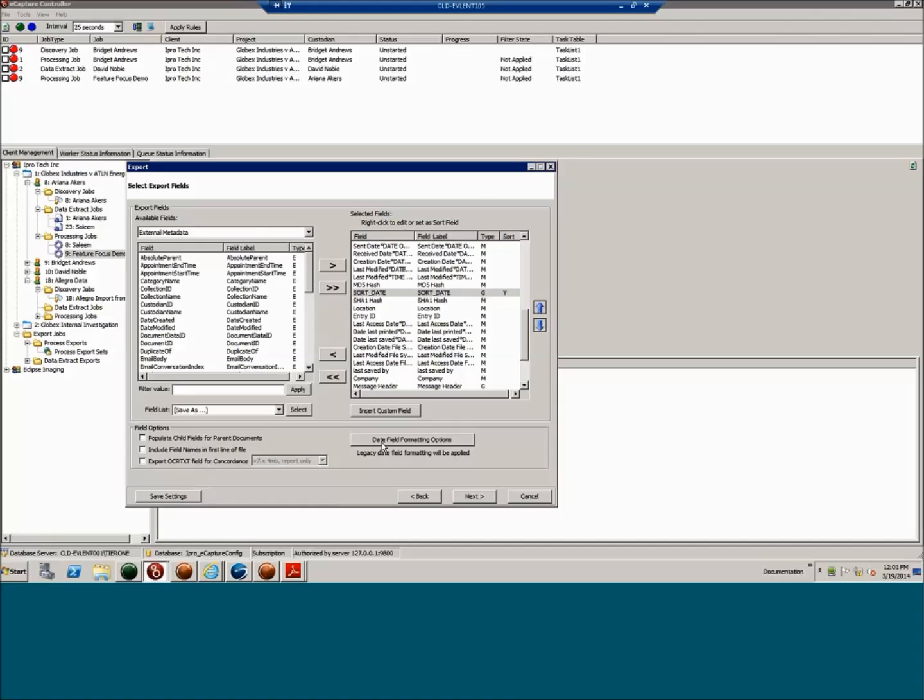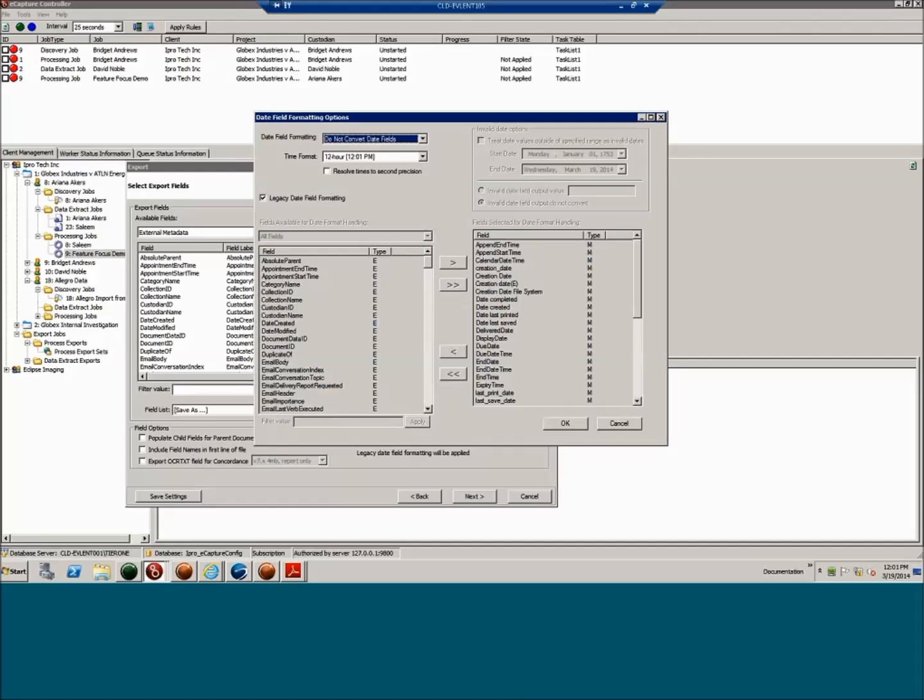We have a number of date range options. I know we're moving past the extended hour that we had planned for, so I'm just going to go ahead and wrap up though. We do have a number of options for allowing you to convert date fields to the preferred format. You can choose not to convert them. You also have the ability to resolve the time down to seconds precision.